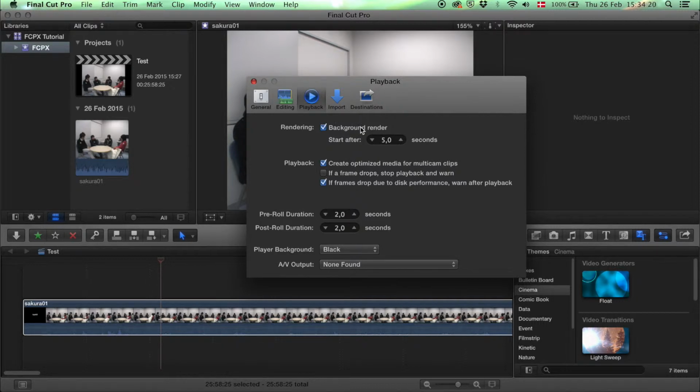Then the Playback: you can choose whether you want the program to render in the background, depends on how good your Mac is. If it's an older one, rather slow, then maybe turn off background render. Playback, what kind of media to use, and if frames drop, warn. Then you get a warning and it stops playing, so you can untick that if you just want to keep playing and you don't care if frames drop.